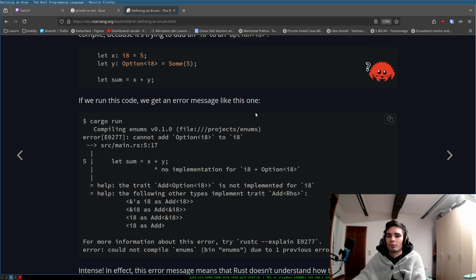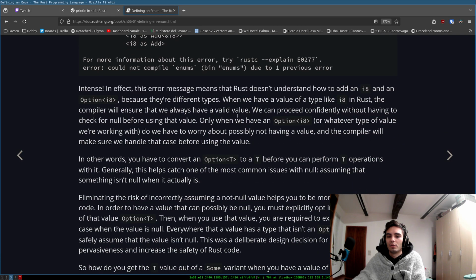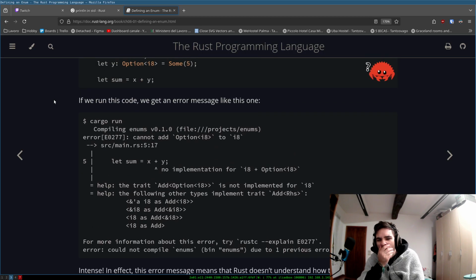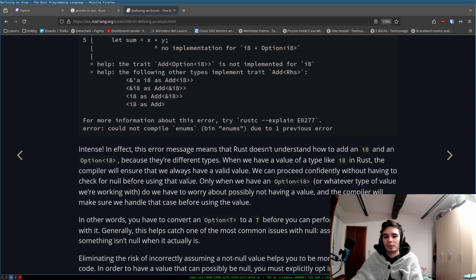If we run this code, we get an error message like this: cannot add Option<i8> to i8. The trait Add<Option<i8>> is not implemented for i8. So you have to explicitly get the value.